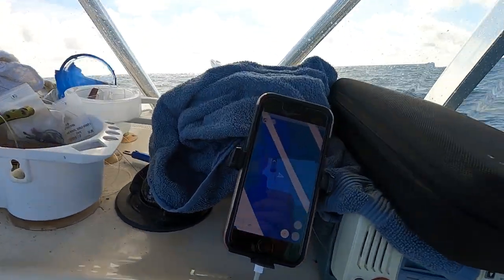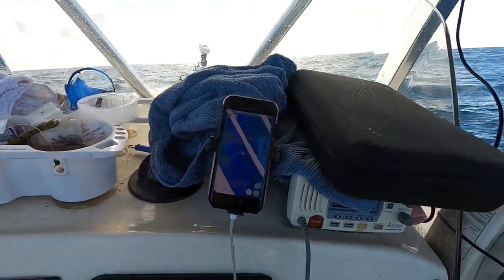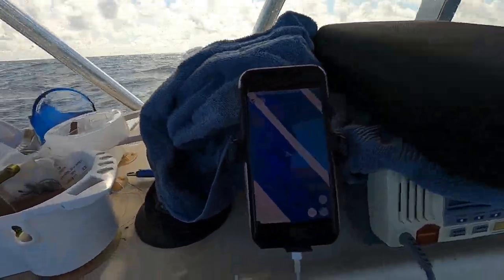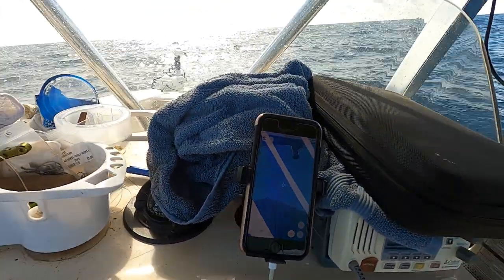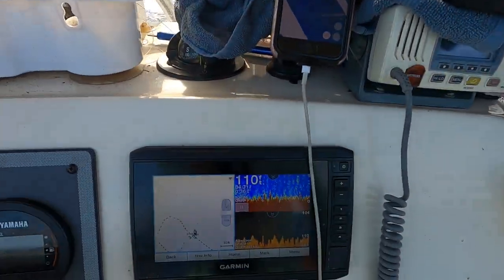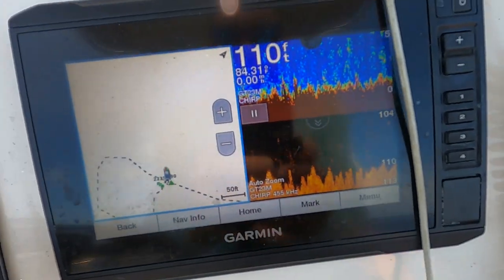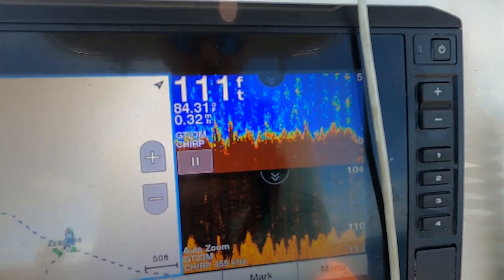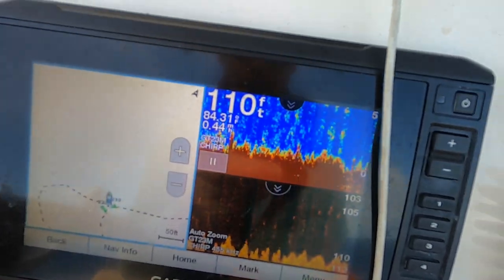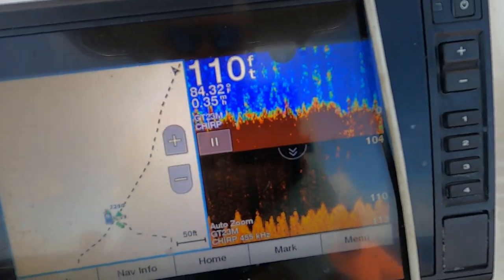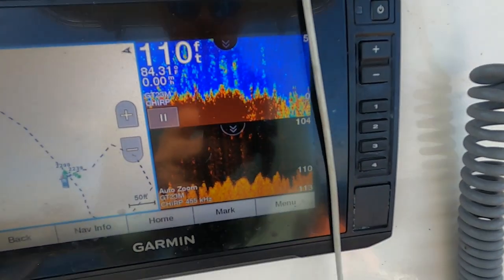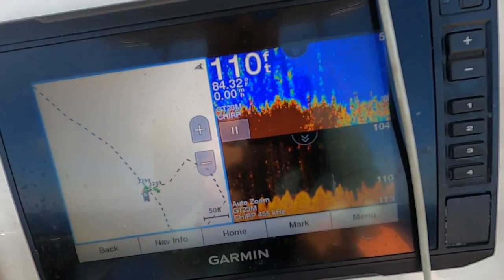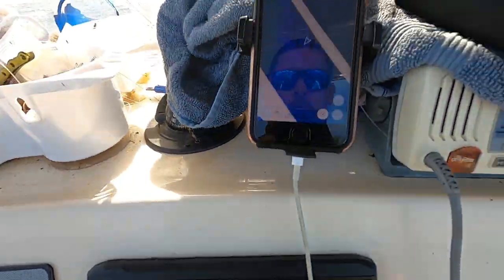So this is how I like to have my setup here. I got the StrikeLines on my phone and it's GPS, so when you come out here you don't have to worry about losing cell phone signal. It's all from GPS. And then you come down here and you can see that's the area I marked. We're in about 111 feet of water. And the bottom is lit up, you know. That's what you're looking for, is that color. You see that thick red right there? That means you're on hard, rocky bottom. And there's a lot of plant life, there's a lot of fish. So that's what you're looking for when you come out here.